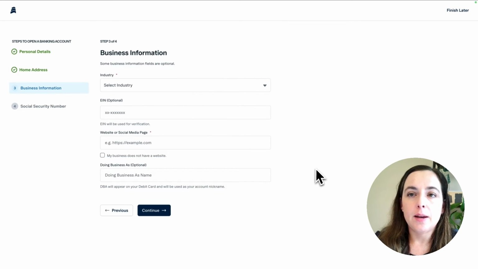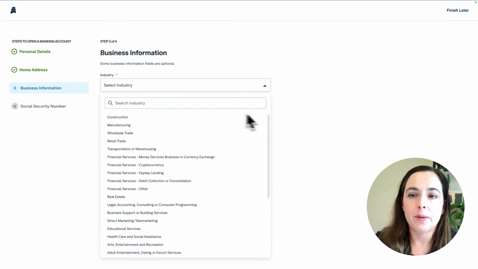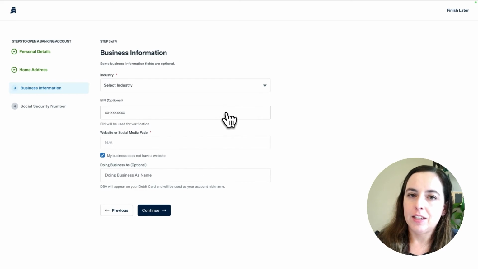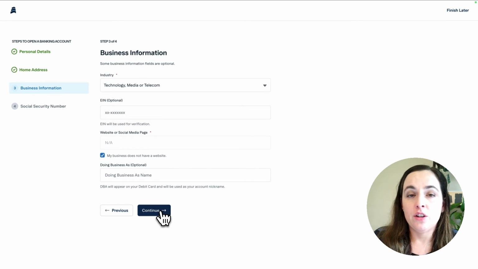And then in the next step, you enter some business information. So some of this is optional about your business. If you don't have a website, if you don't have an EIN, you don't have to fill this in, but you do need to select some information about the business and what you are doing, if you're doing business as a certain name, or if you have a website. If you don't have a website, you would just select the checkbox. So you might not have a lot of this if you are just starting as an individual, but Baselane is going to ask. When you've entered your information, you then click continue and move on to the next step.